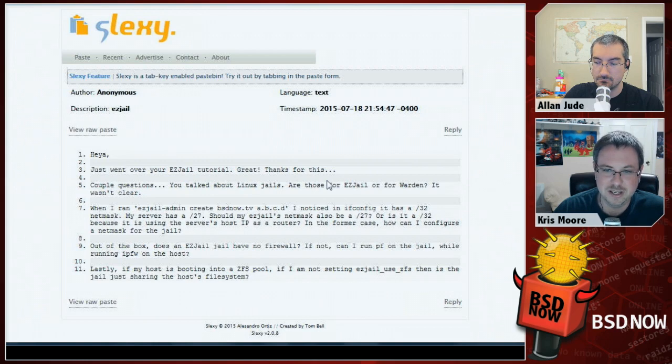Okay. He said, out of box, does EasyJail have no firewall? If not, can I run PF on the jail while running IPFW on the host? If you're not using vimage, there is no firewall in the jail, but you can apply the firewall rules on the host like normal. If you're using vimage, then you can use a separate firewall inside each jail. But I'd recommend IPFW over PF, because I think there are still some outstanding issues where PF will crash the machine. Mostly now when you shut down the jails.